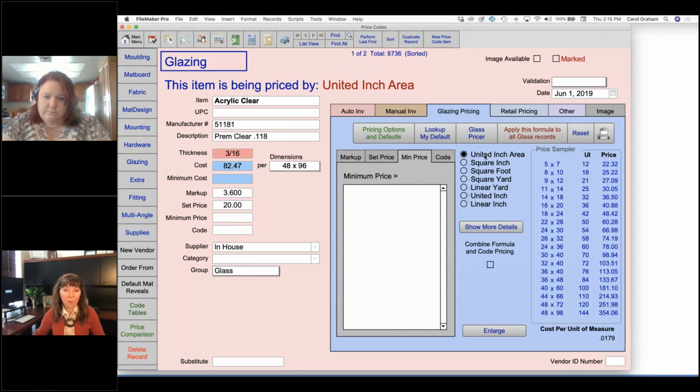Then make your selection whether it's going to be priced on United Inch area or square inch. Now remember that the United Inch area is in favor of the framer. And if I click on square inch, take a look down here at the 32 by 40. When I click on square inch, you're going to notice that it's going to decrease in price. If I go back to the United Inch, it's going to increase in price. So it's just a small variation on the retail price that's being calculated, but square inch is in favor of the client and this is in favor of the framer. So up to you how you want to price those out.